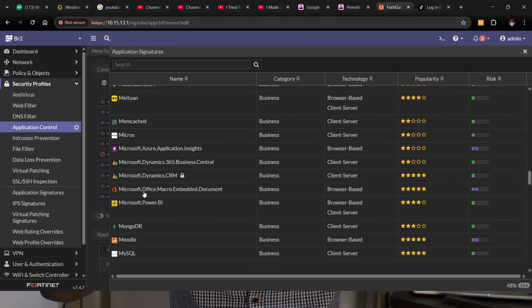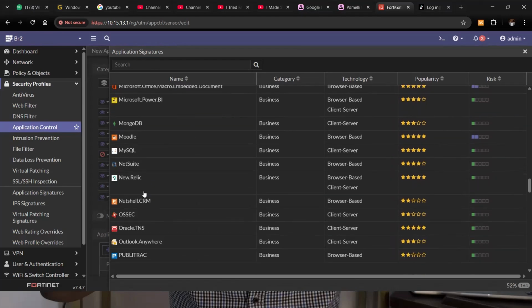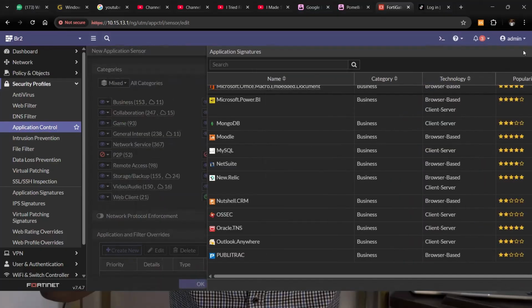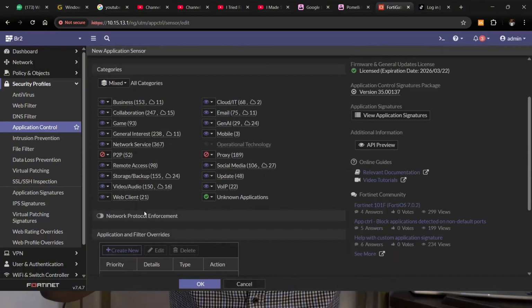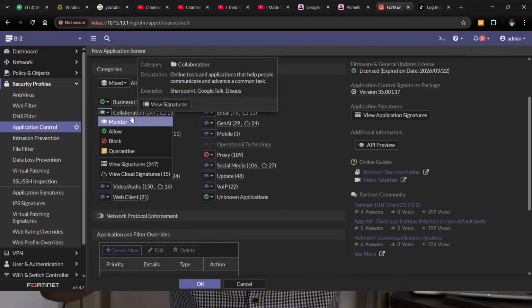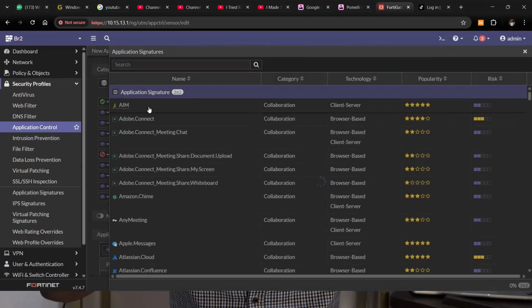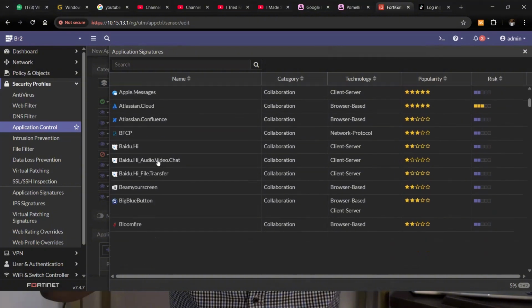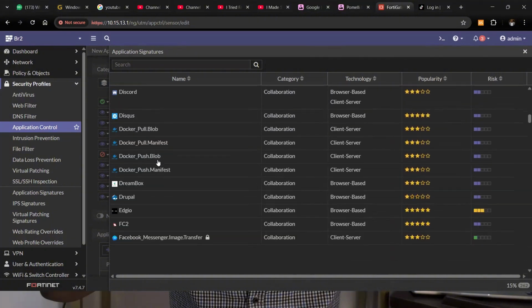One of the ways to ensure that you have enough visibility is to put most of these business or categorized applications on monitor first. Or if you know the applications you want to block, you can block them. But for business applications, I think I want to leave it at allow. Collaboration tools, applications like Teams, Adobe Connect, Zoom, and all that.